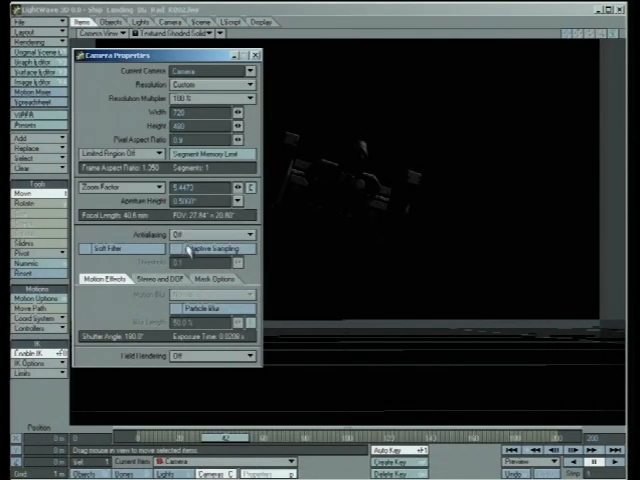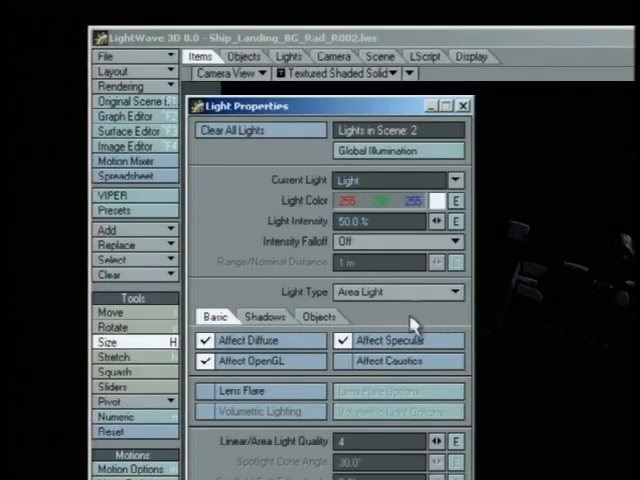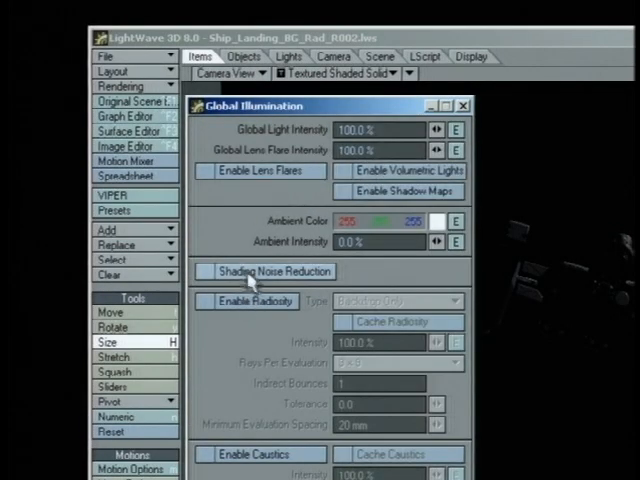Now we'll turn our anti-aliasing back up. I usually use enhanced medium for something like this, especially at a video res setting. Another thing to note is in the global illumination panel you have shading noise reduction. And shading noise reduction is great for doing radiosity renders, and it also smooths out on area lights. But it's important to note that shading noise reduction does not anti-alias when you're using a shadow density alpha. So it doesn't do any good to turn it on here, and you have to make sure that your anti-aliasing is good enough to smooth it out as much as you need it to do.